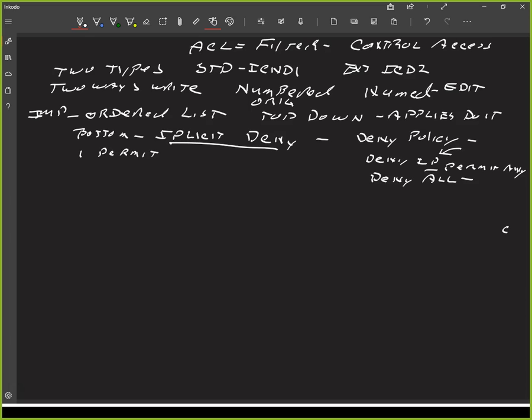It doesn't go any further. It looks at that statement, says, hey, this one applies to me. I'm going to do it. I'm not going to look at anything else. Everybody else came in and said, not me. And then it got here, permit any, and said, okay, yeah, I can go. They didn't get to the deny all.